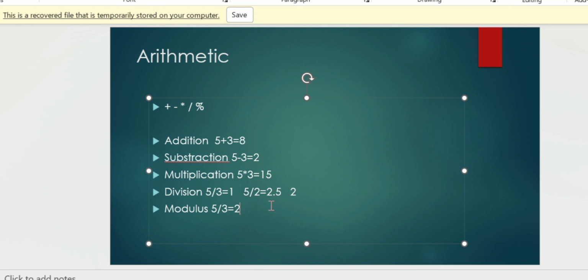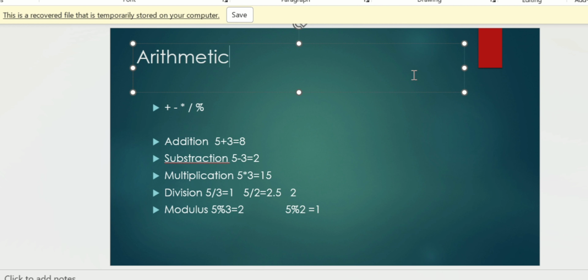And in modulus, you get the remainder. Here you can see that 5 modulus 2 means it will first check how many times 2 goes inside 5. So 2 will go 2 times. 2 into 2 is 4, right? So what's the remainder? The remainder is 1. So the remainder 1 is the answer for 5 modulus 2. These are all the arithmetic operators.